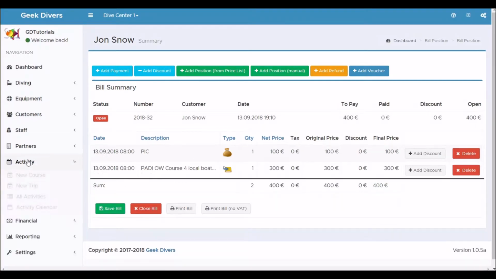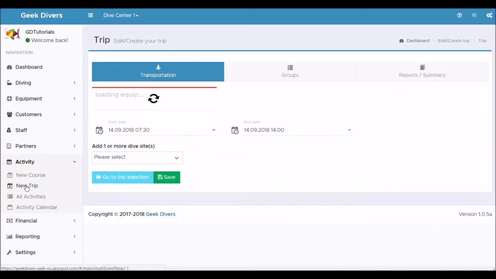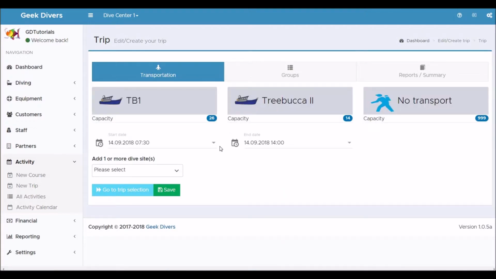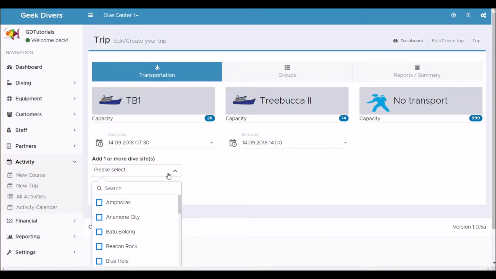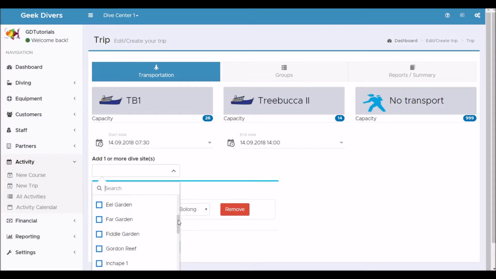Now we can go back to activities, all activities, and here you will see what's going on right now in your dive center and all the activities that you plan for the future. I can click on new trip. A trip in Geek Divers is any kind of outing with your customers. So if you don't do diving from a boat, you can use the no transport field here, so it's a shore dive. Here you need to select the dive sites, so I just select a couple of dive sites randomly.